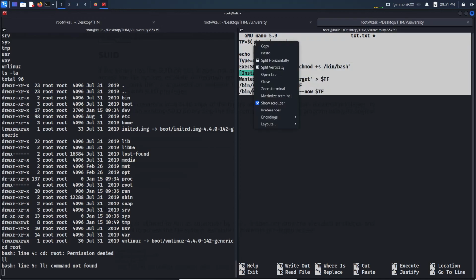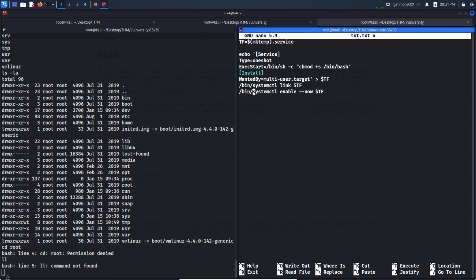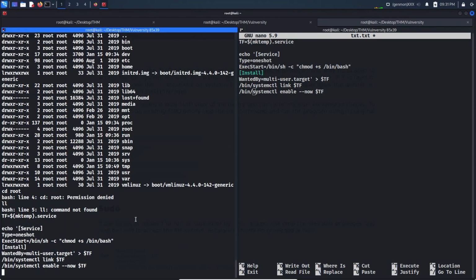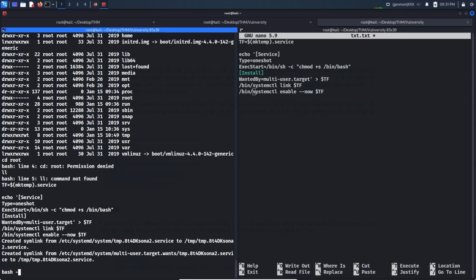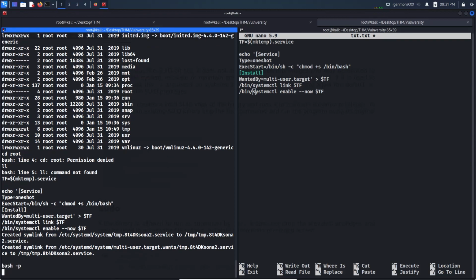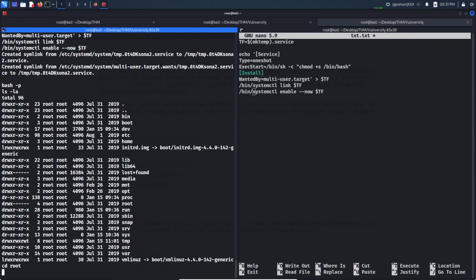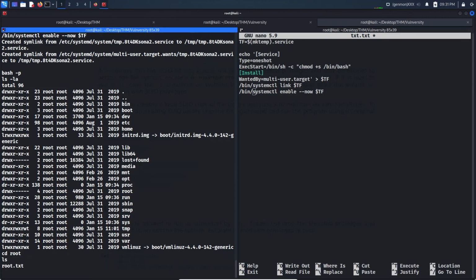Okay. Let's copy it out and paste it over here. So let's do the bash -p and let's go into the root, and we got the root. So there you go, you got the two ways of root, I mean privilege escalation.